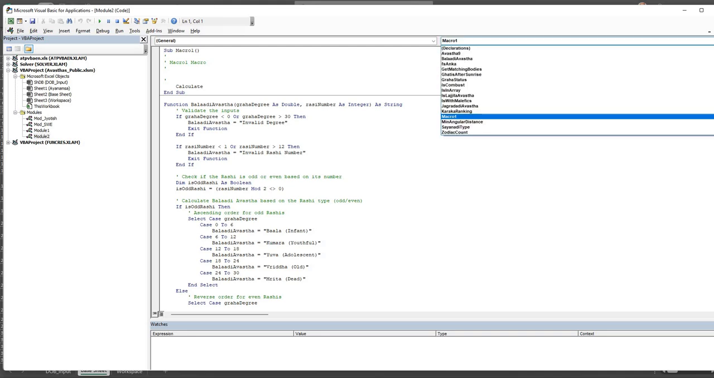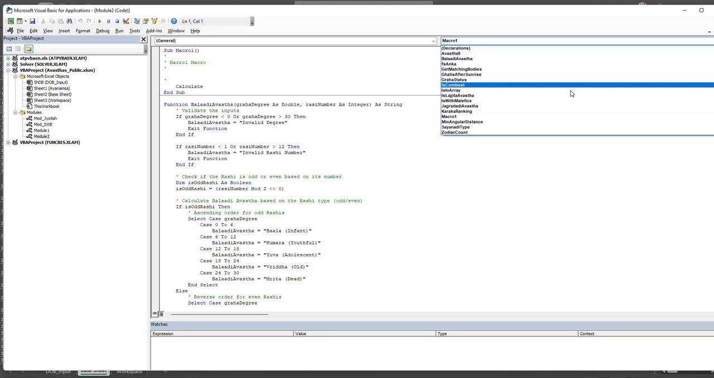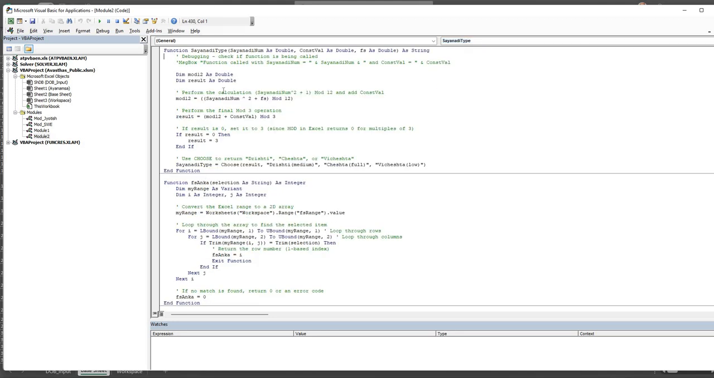Let me see. Okay. The Sayanadi type is calculated here as the Sayanadi number square plus Fs. So if the Fs is 1, 2 or 3, depending upon your name, and the mod of that with respect to 12 gives the result. And the result is one of the three: Drishti, Chesta or Vichesta. So essentially this result gives the intensity of the avastha.